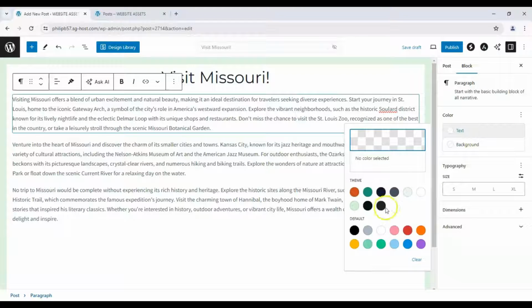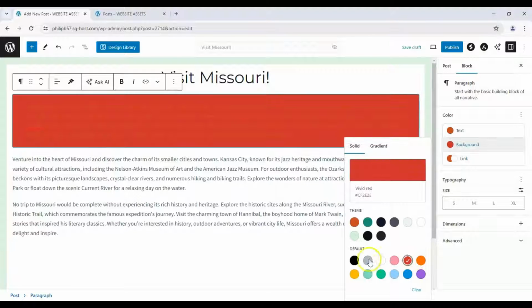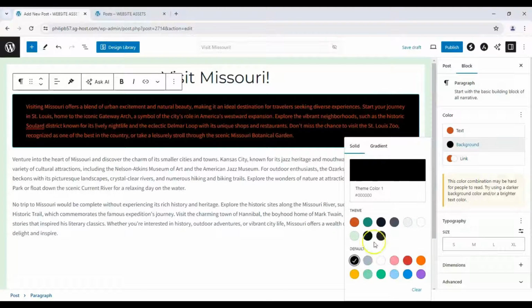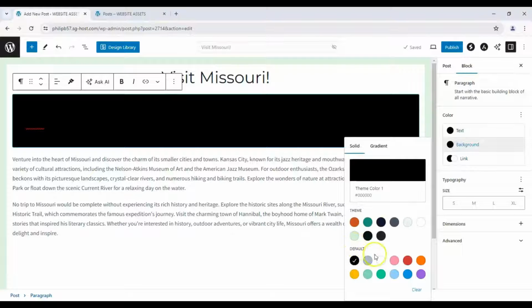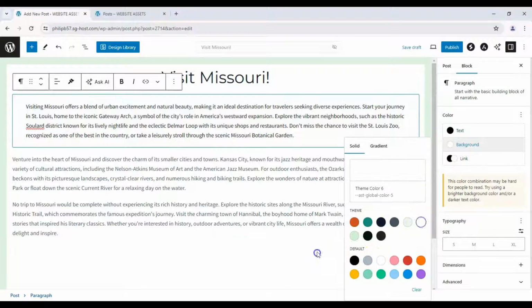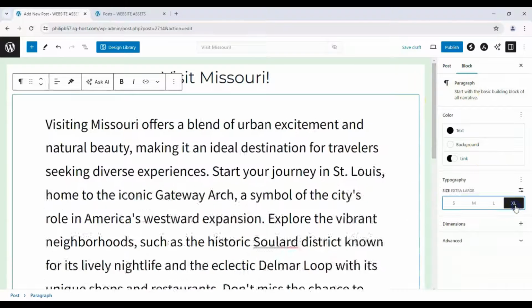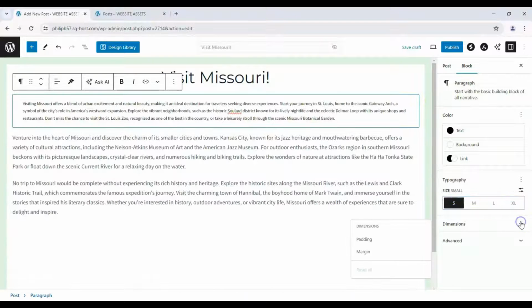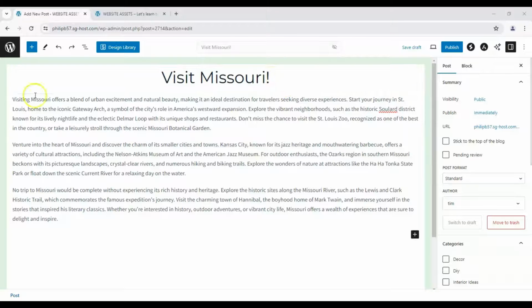And we can change the text color and the text background if we wanted to highlight certain ideas or change the mood. But let's change it back to default colors. Okay? And we can change the size of the text and how big the padding and margins are. So let's move on.